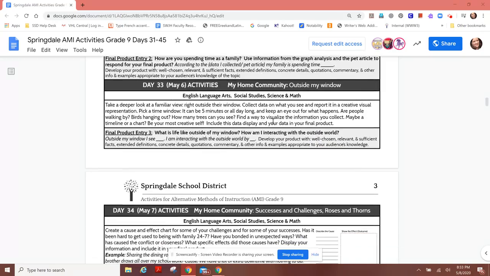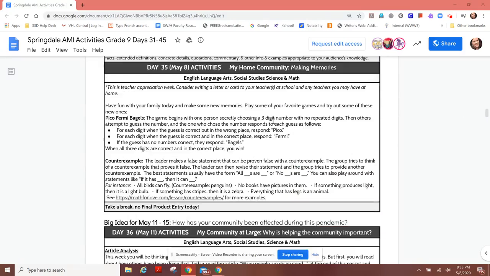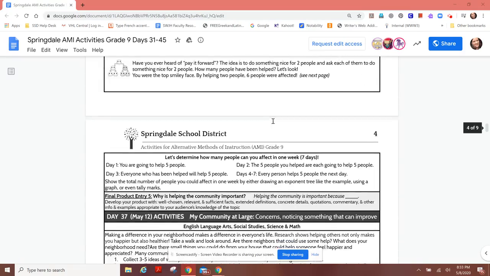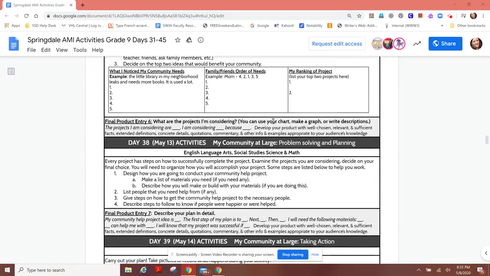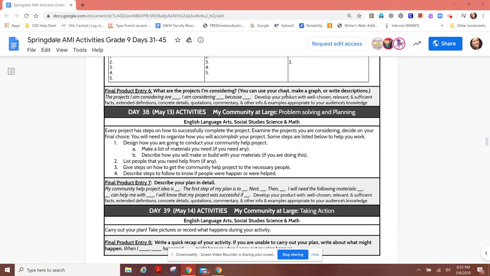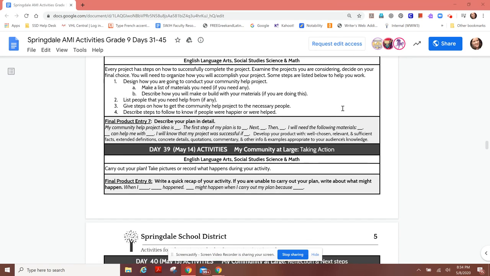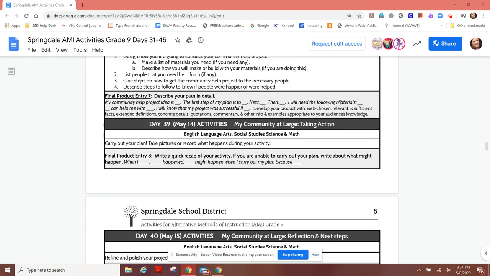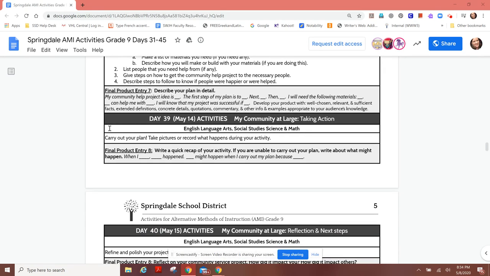But before we get to the very last week, let's look at day 39. You've been looking at ways to help in your community, putting a plan together for any problems that you may have come across. And so today, for day 39, let's take a look at what's next.